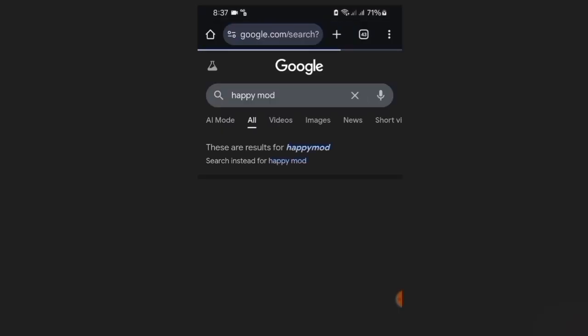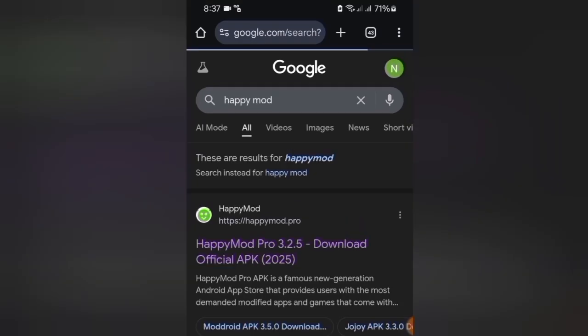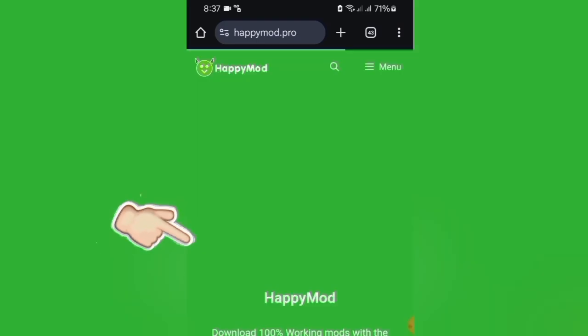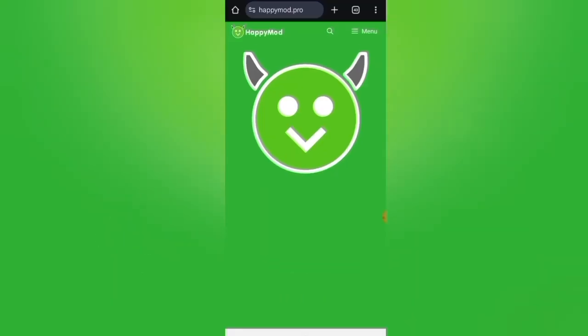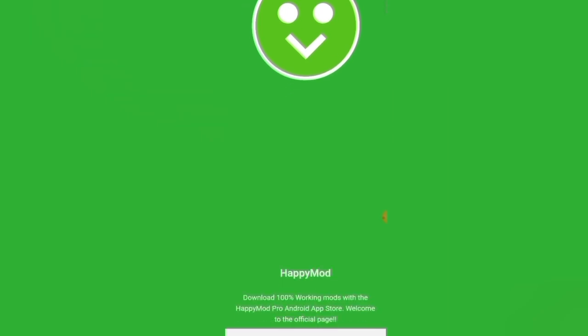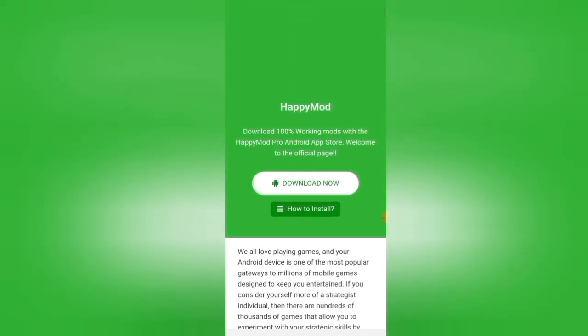Yes, guys. Now HappyMod is searching up. This is the first page. Now we're going to click on that link. Yes, you're going to click on that HappyMod link right now. When you click on the link, it will lead you to this HappyMod website. What you're going to do is scroll down and click on download now.